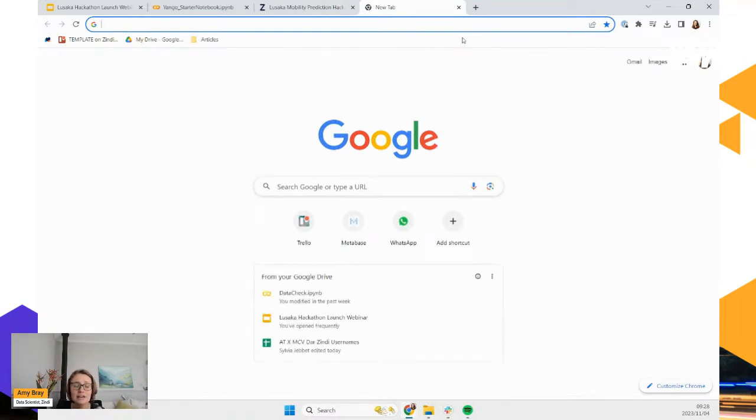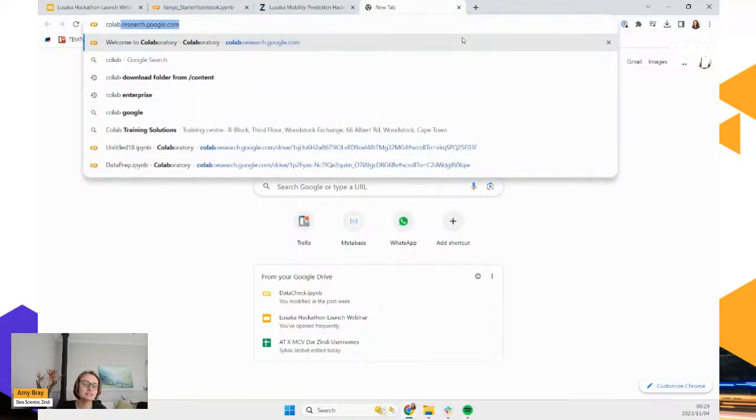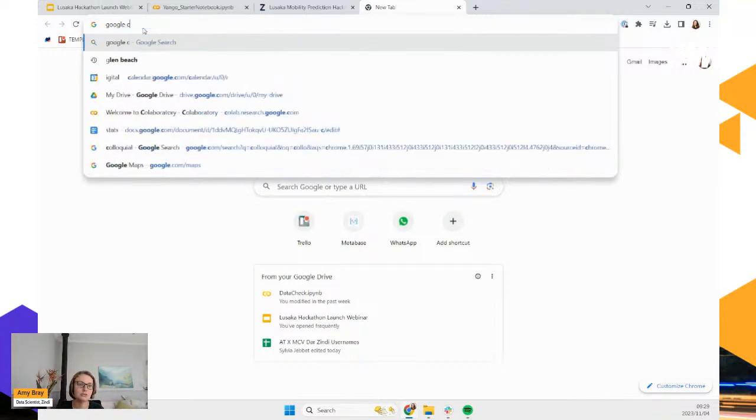If you have Python or Anaconda or Spyder on your computer, you can use that. If you do not, don't worry, there's still a place for you to code and it's completely free. It's called Colab. So I'm just going to type in Colab. You can see that I've already got it saved. Otherwise, you can just type in Google Colab.